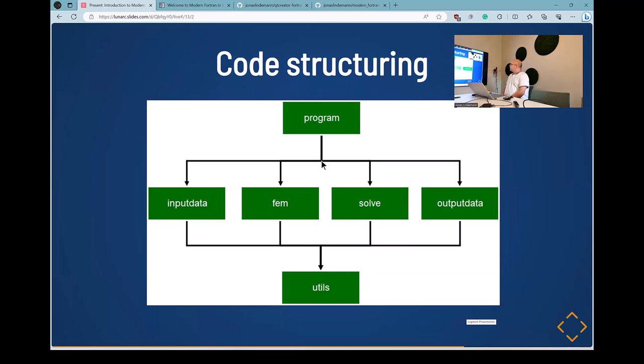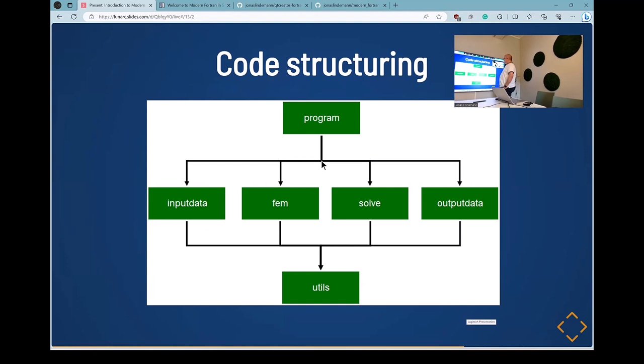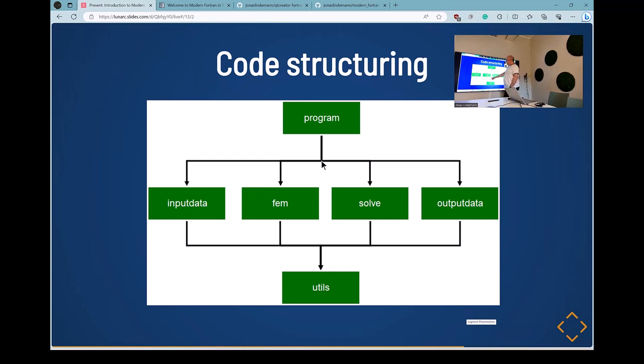So, for example, here's an example of a finite element code I have been doing. You have your main program here, and it relies on four main modules. You have a module here for inputting data, reading data into the code. We have one for output data, for writing data out. We have a module here for our finite element routines. And here we have a solver module, which could be a module that we reuse in multiple projects. It doesn't know anything about the other modules. And then you have a utils module here that contains generic routines that you use in all of the other modules. Each of these is a module file containing different subroutines and data constants, for example, that you use in all of the other ones.